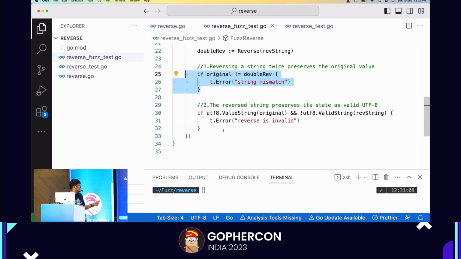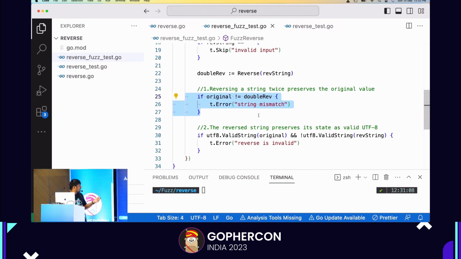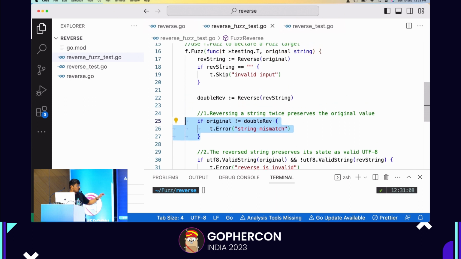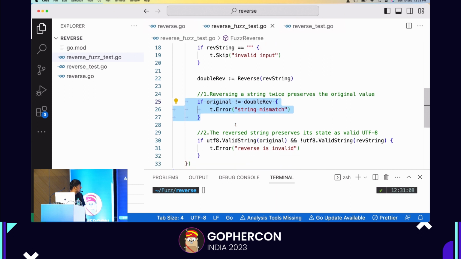And the second thing is, the reverse string should preserve its valid UTF-8 state. So we are also checking that original is valid and reverse is valid or not. If it is invalid, then we are also throwing an error. So this is how a fuzz target looks like. Here we are calling our reverse function, then we are checking the invariants.